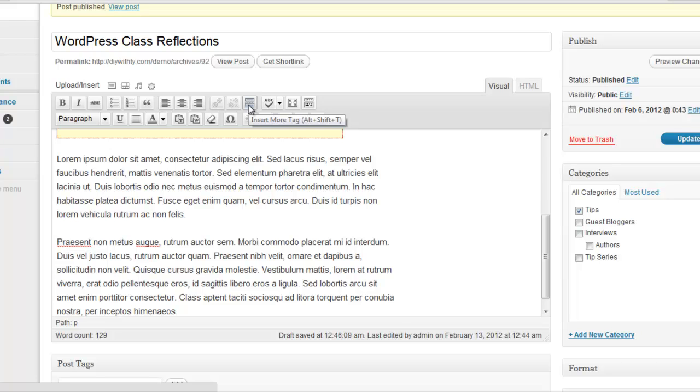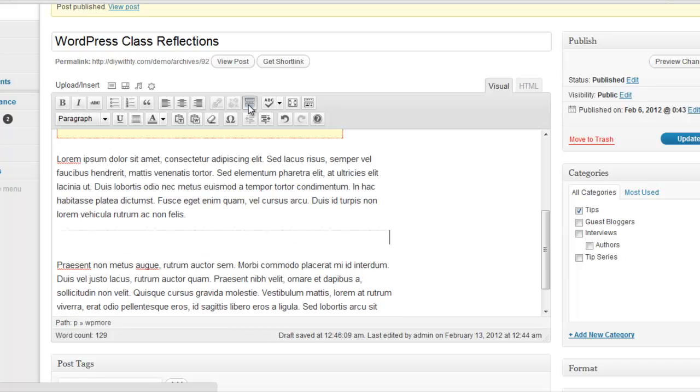If you look at the icon, it kind of splits the text in half. So it'll show just what you want it to show. I'm going to click that insert more tag, and you'll notice that it puts a line with more on it. Now I'm going to click update so you can see exactly what I'm talking about.